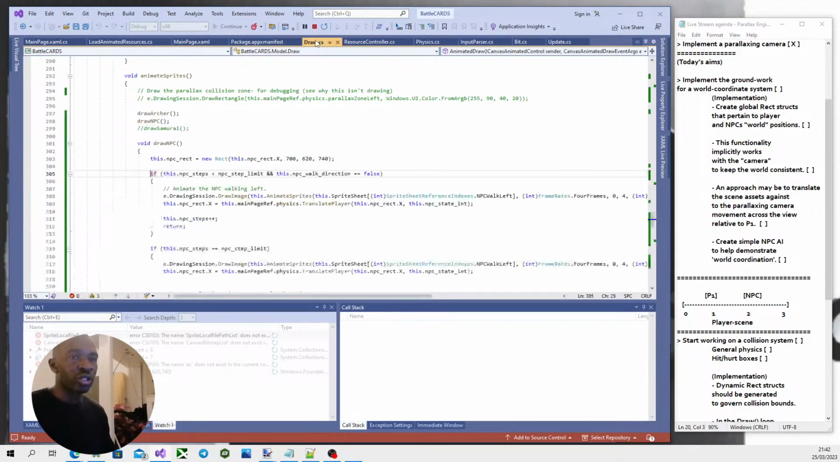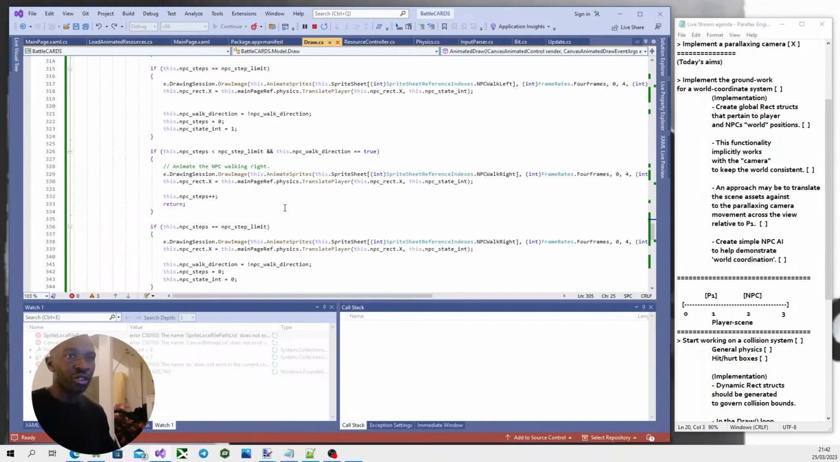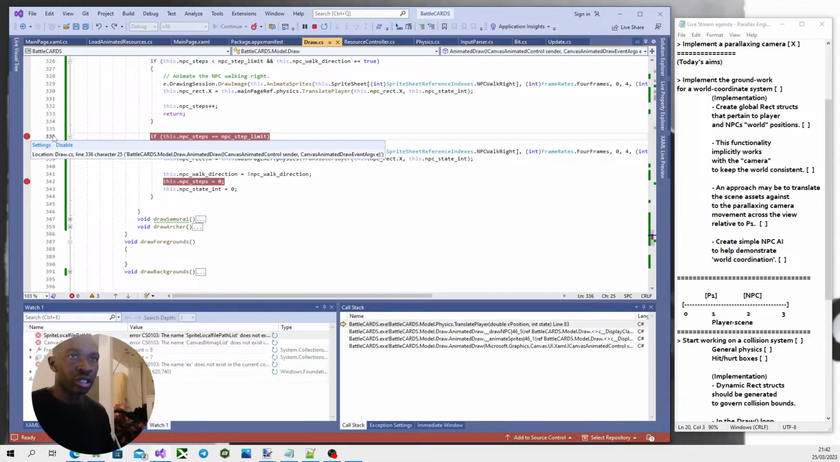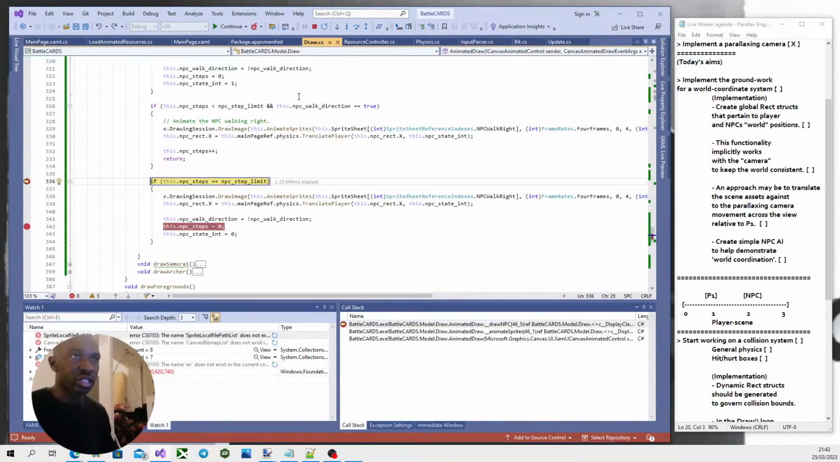If I go back to draw, that's very strange. So state needs to go back to 0. Here is where I'm setting state to 0, I think. Ooh, that's interesting. It's not even calling that. Okay. Yeah, that's fascinating. Limit is 20. NPC steps is 0. I think I know what's going on. I think I'm getting locked out of this code.